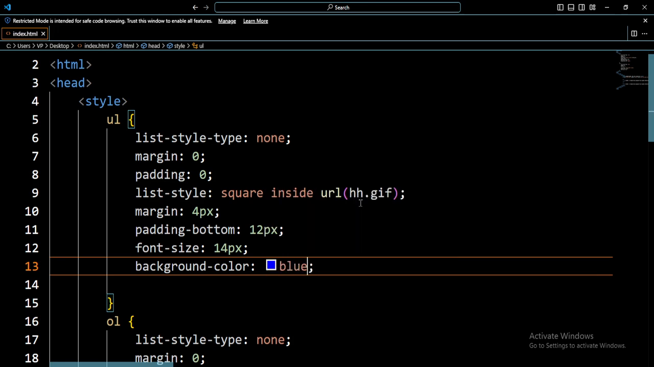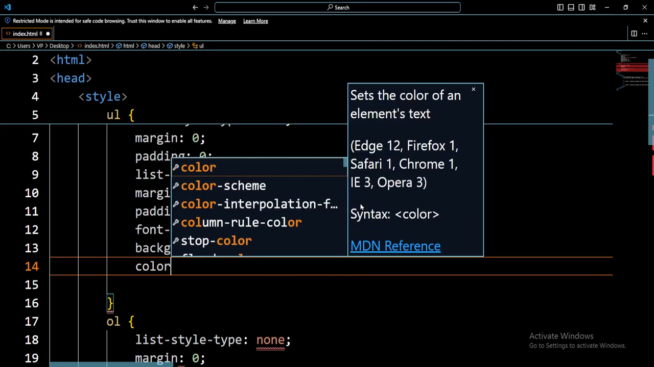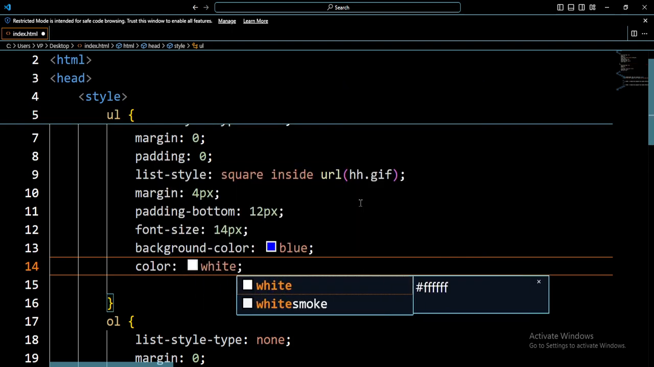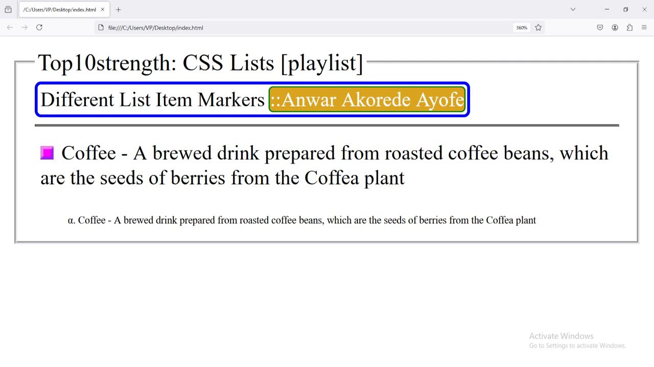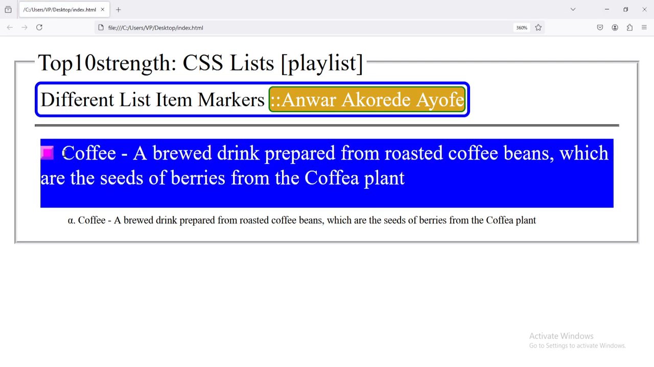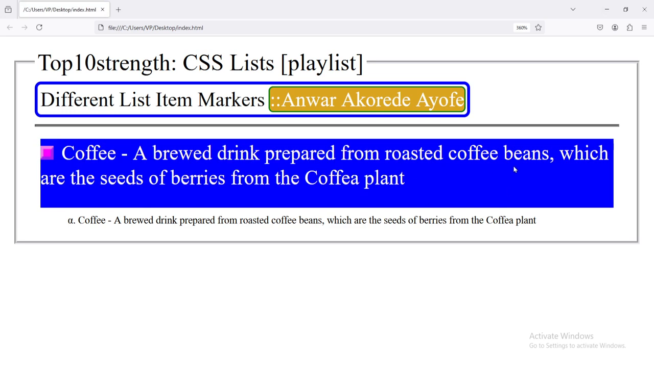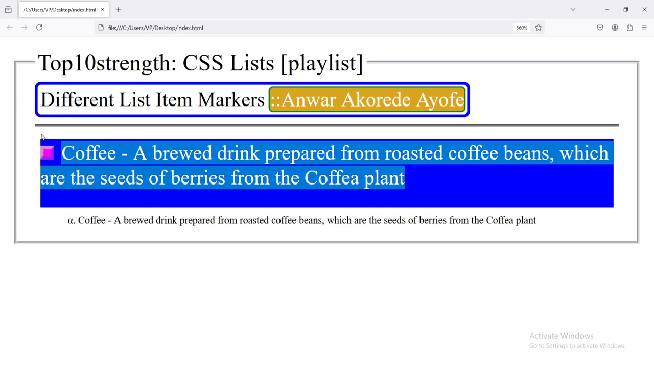Let's save our document and let's change the color to white, so that we can see what we wrote there. Now let's reload our document. Can you see? Now the text turned to white, and the background color turned to blue.